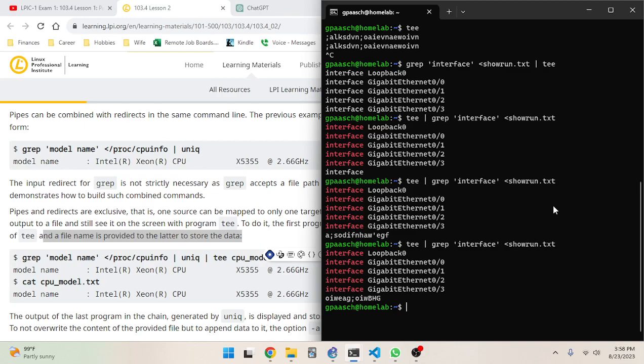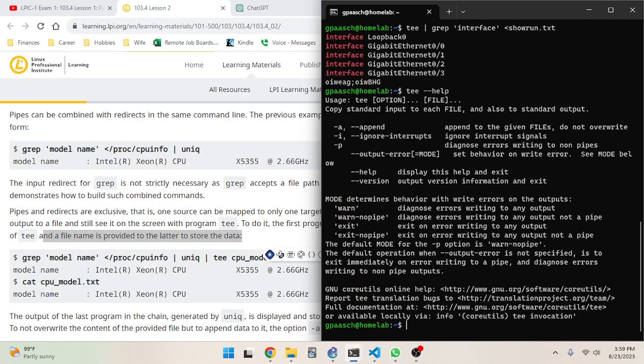So that's what T does. T converts standard input to standard output. T does not preserve things like highlighting. So if your standard input has a highlight and you convert it to your standard output using T, it won't preserve that. So let's take another look at T, the help. So copy standard input, and you can do it to a file, but also to standard output. Oh, that's interesting.